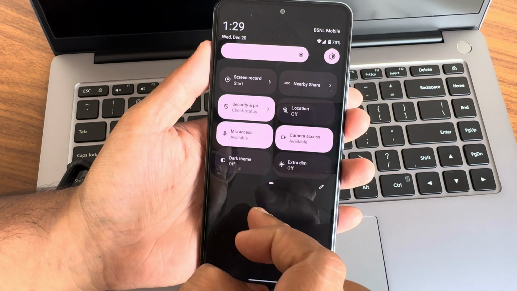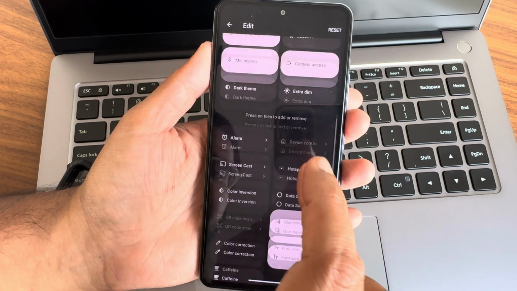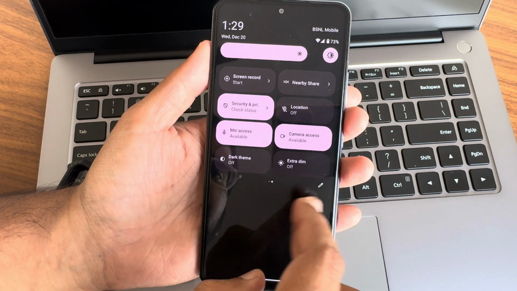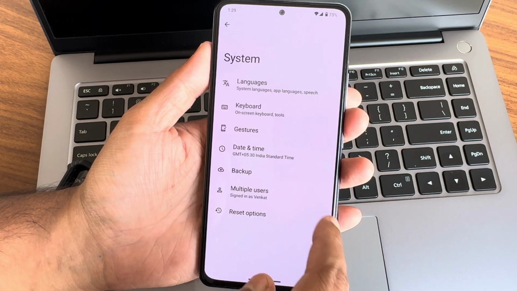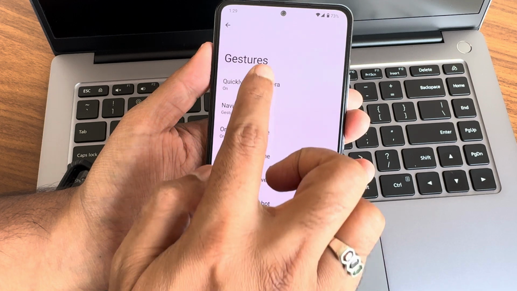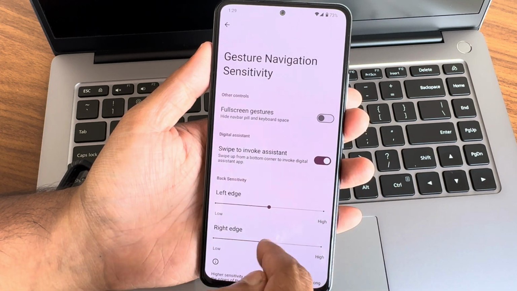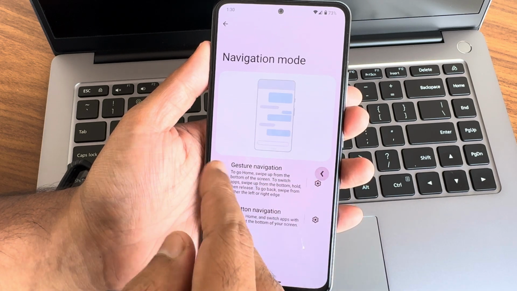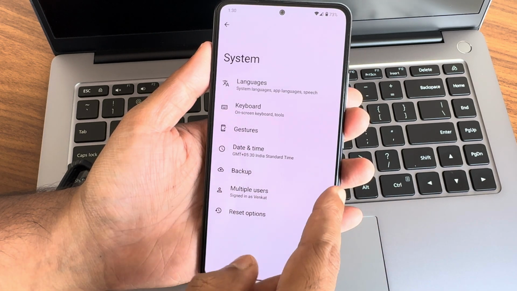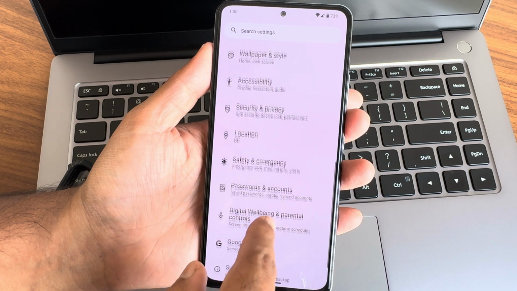Dolby Atmos, is it there? No, Dolby Atmos is missing in this particular ROM. I think in the upcoming build they should add that. And into System, into the gestures, again navigation mode, gesture navigation. There is no option to increase the gesture bar length and radius, but anyhow, it's fine in my opinion, but they should add it in the upcoming builds.